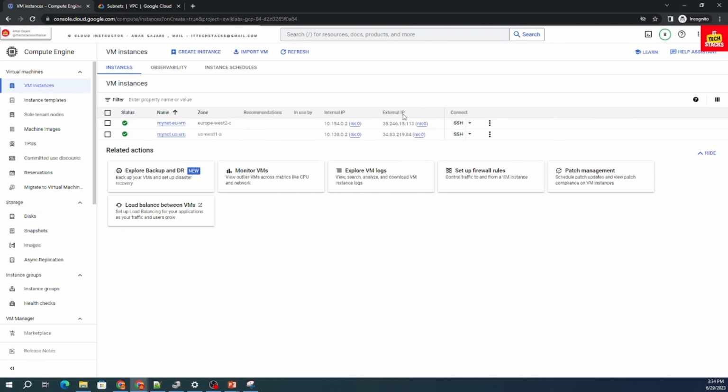Otherwise, without a static IP address assigned to the external IP, it is ephemeral, which means it can be released whenever you stop the virtual machines for any reason, and a new fresh IP address gets assigned when you start your virtual machine back. I hope this clarifies the second lab exercise.